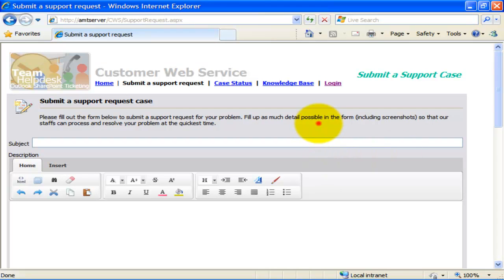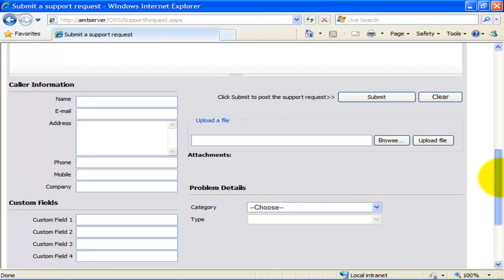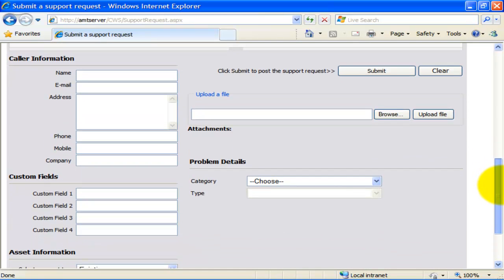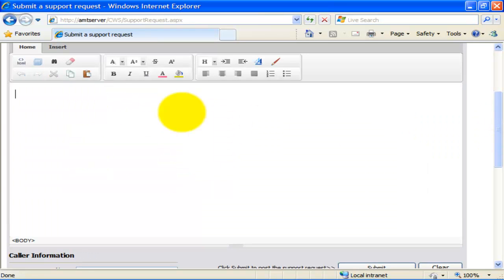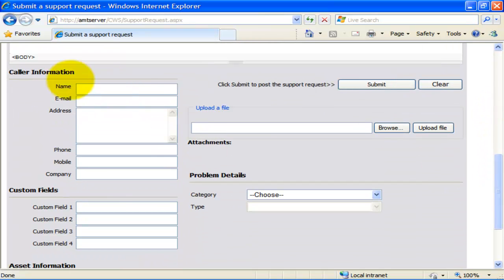This is the support request form. New support requests are submitted in customer web service site via this web form. This form consists of fields for problem description, caller details, and problem category and type.